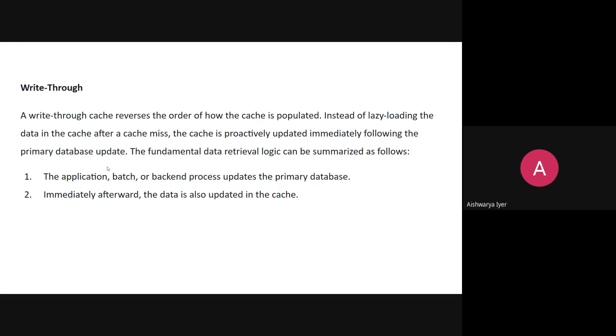The second is the least frequently used. If we are going for the least frequently used, Redis will automatically remove the key that has been least frequently used. We can set some time for that, based on which Redis will decide that this key has not been used for this time period, and it will be removed from Redis. And then the next is first in, first out.